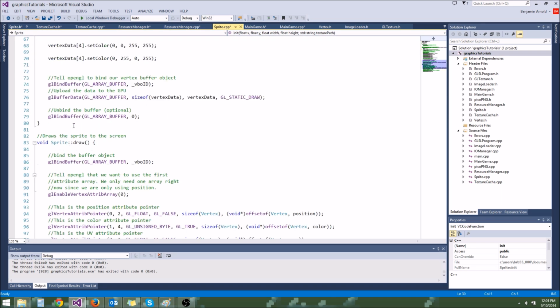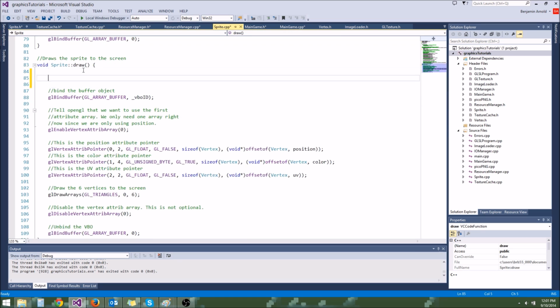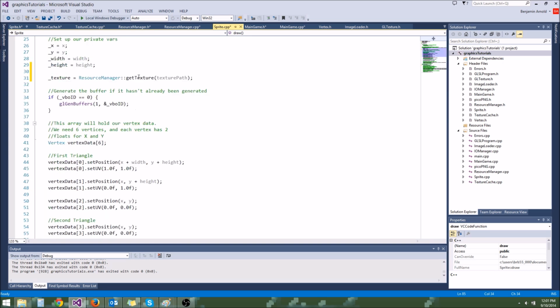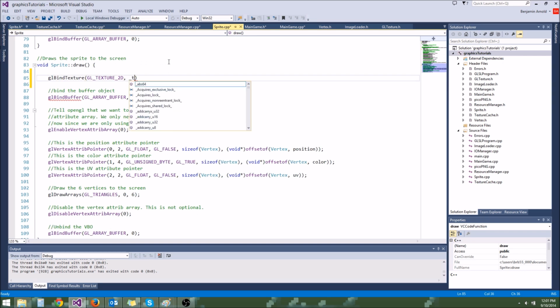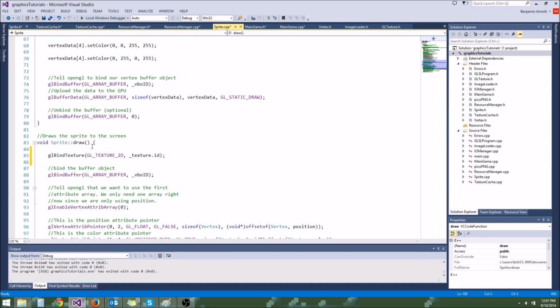So let's go ahead and in the draw function, we need to change something. We need to actually bind the texture in here. So we're going to say GL bind texture, GL texture 2D, and the texture that we are going to bind is going to be our texture, obviously. So we're going to say texture.id.